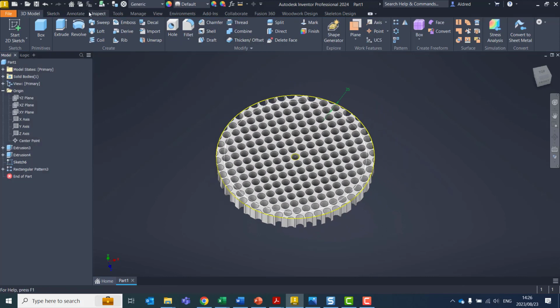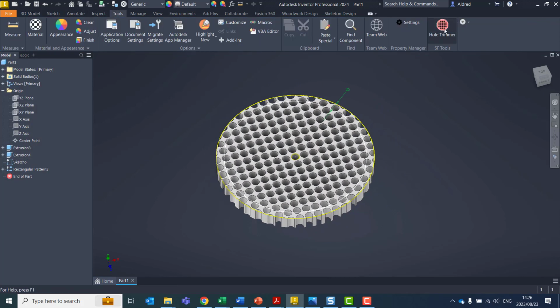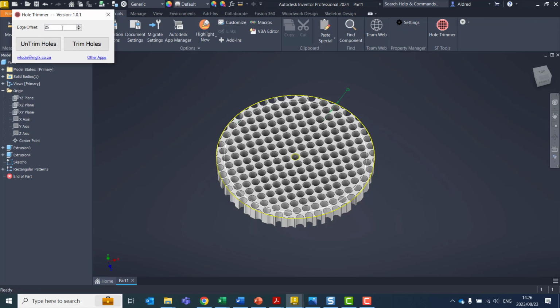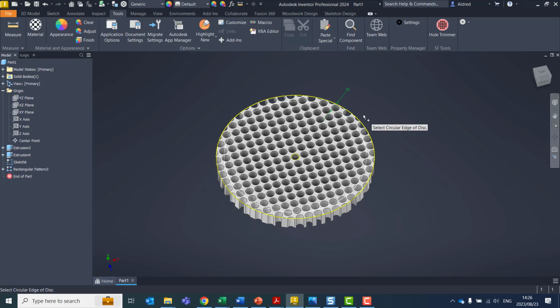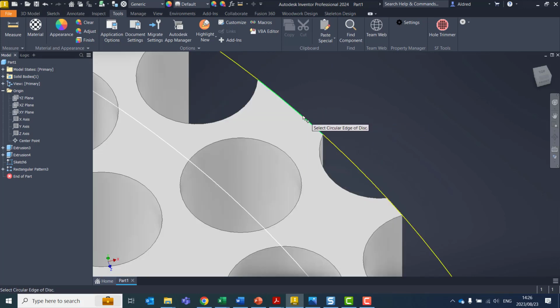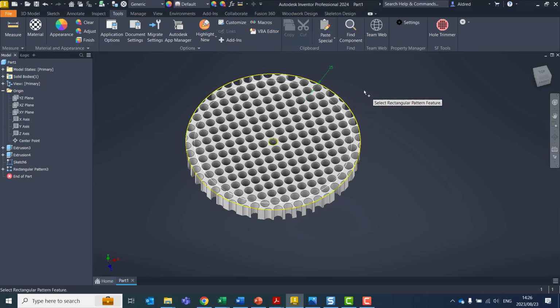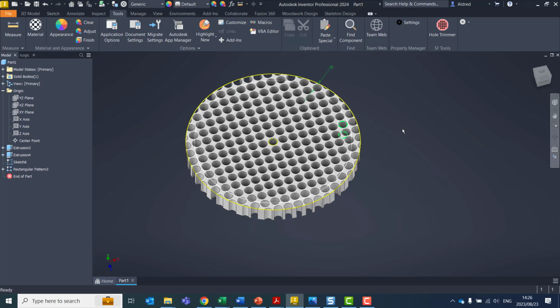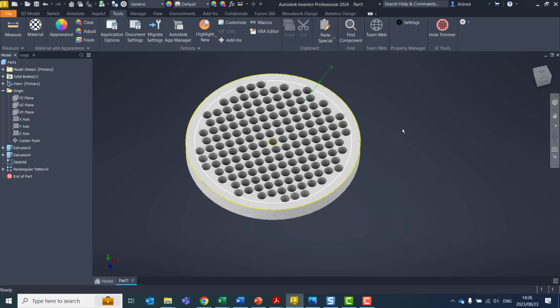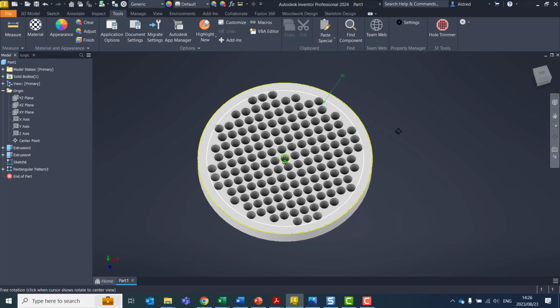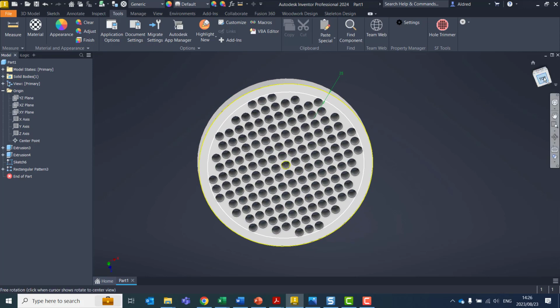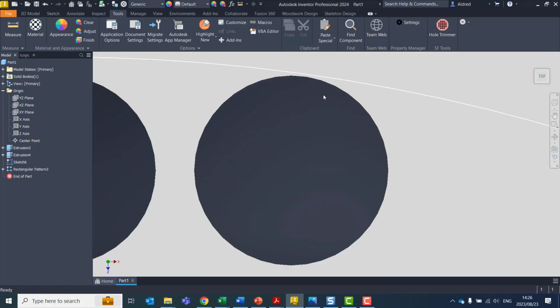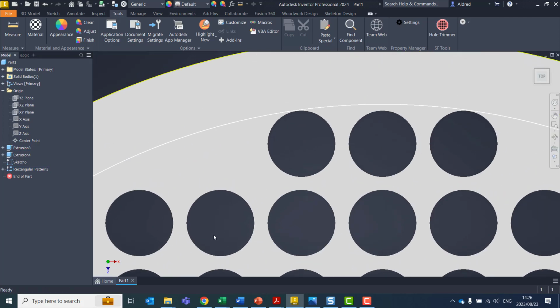So I go through to my tools and the hole trimmer. Offset is 25, that value there, and then trim holes. First thing we need to do is select the circular reference from the outside of the plate, and then select the rectangular pattern over there. Let that run for a bit, and there we go. So you'll see there that we have everything inside that circle over there.